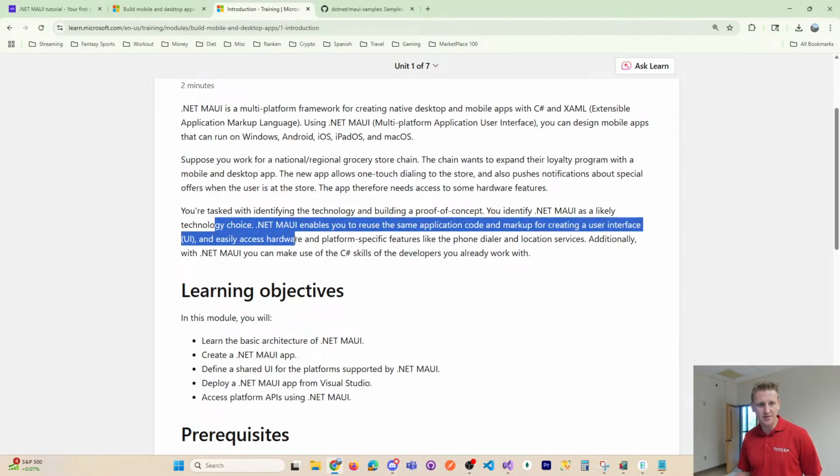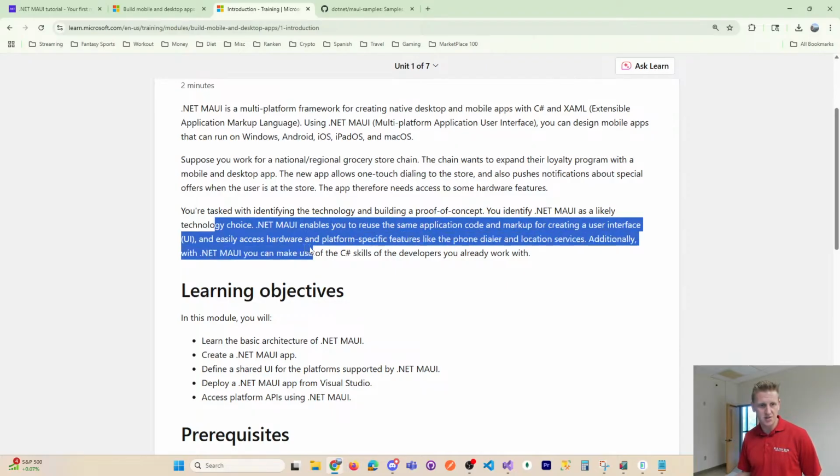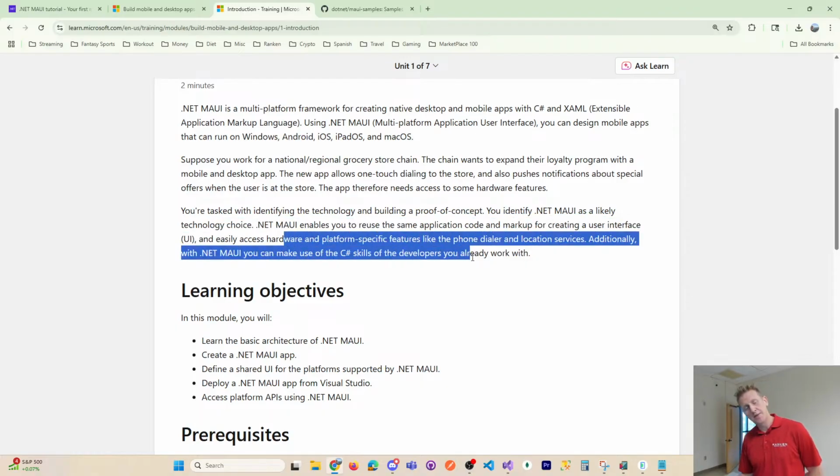Creating a user interface, easily handling access to hardware. Okay. Additionally, with .NET MAUI, you can make use of the C# skills. So I'm going to transition this Learn C# class into Learn C# through MAUI. It's kind of the vision for the future.